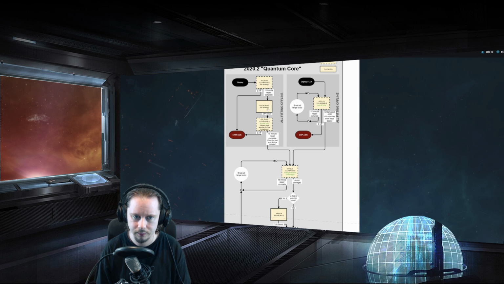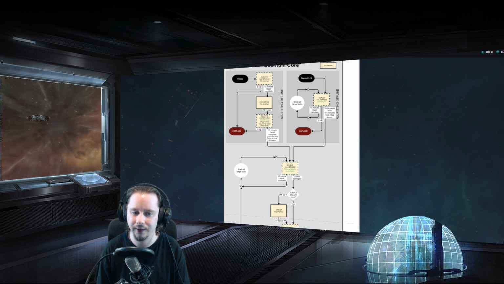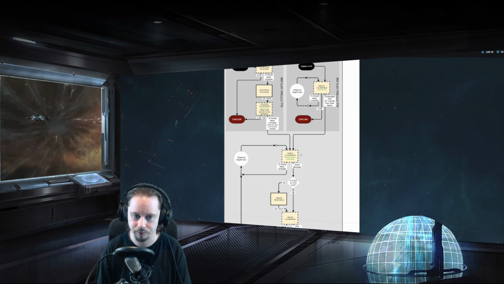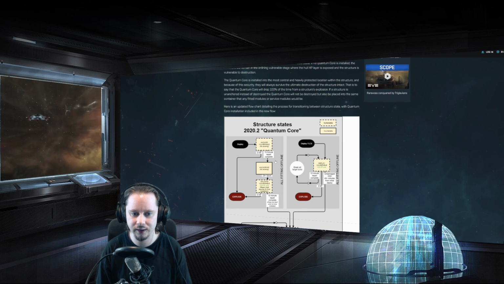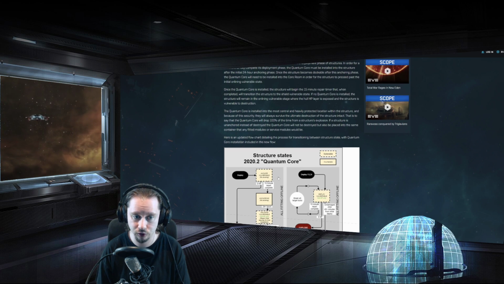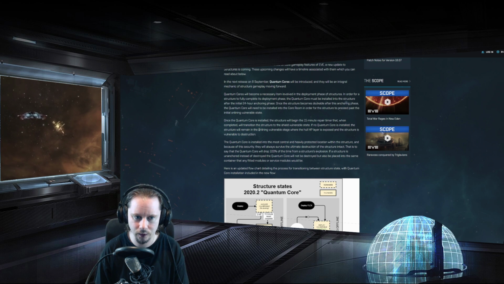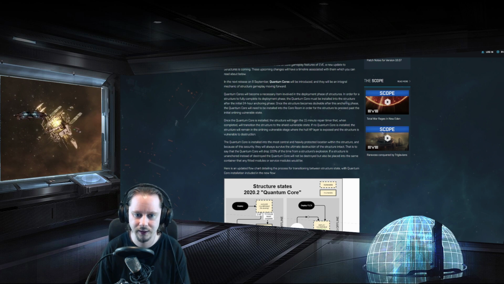You'd become shields. But now, after that 24-hour timer, your station or structure will remain vulnerable with hull HP only until you put in the quantum core and install that in the right bay. After that you get another 15-minute repair timer, and it's only after that that the shields go up basically on your station and everything can be online and you can get started with that. So it's basically giving you a little bit of extra work to fully online a structure, and it's also going to increase the cost.